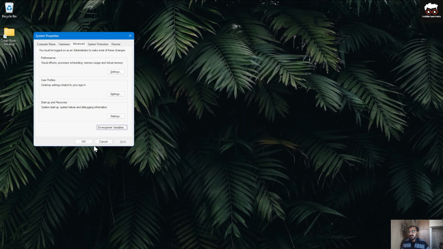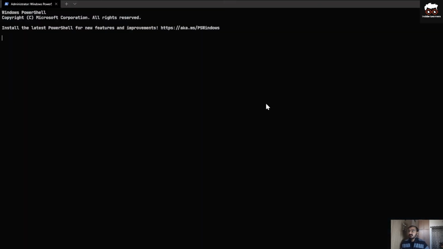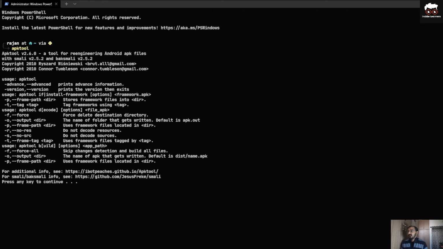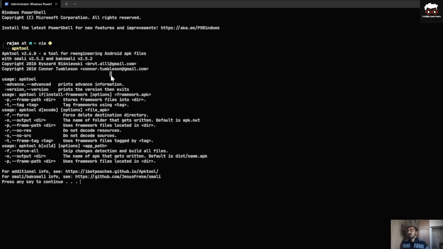You will be set. Now you have to open the terminal and just type in apktool, and you will be able to use the APK command line tool. See, here the introduction of this tool is a tool for reverse engineering the Android APK files with Smali version 2.5.2 and baksmali version 2.5.2. So here you can see all the uses of this tool.